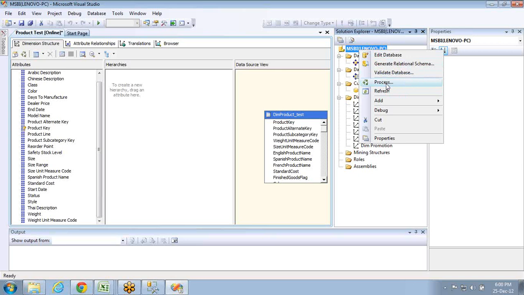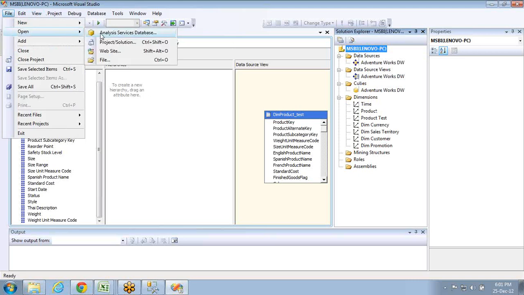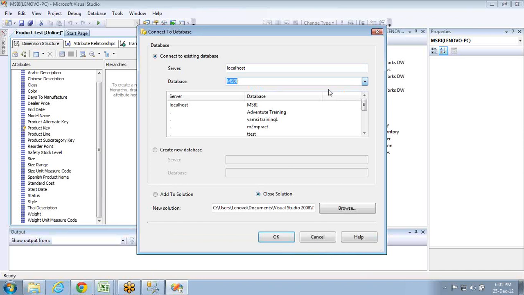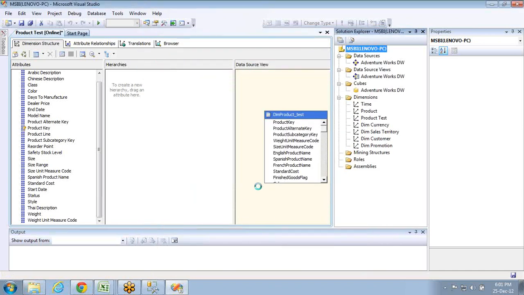The best case is always maintaining the latest solution with you. The latest solution should be maintained, so it won't be lost. But in case you don't have a solution and you need to make some urgent fix, this is how you can open the cube database using the BIDS solution. Once again, I'm repeating, you have to go to File, Open, Analysis Services Database, and give the server name. In our case, it is localhost. Next, you can select the database and click OK. That one will be opened.